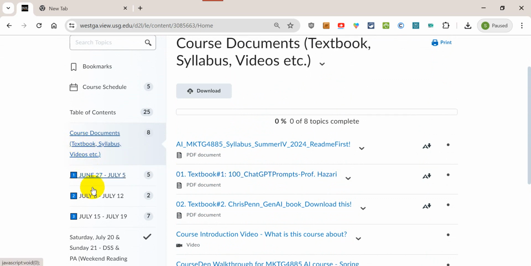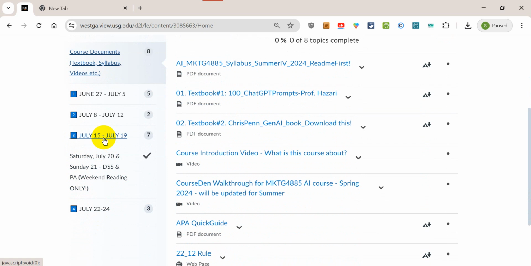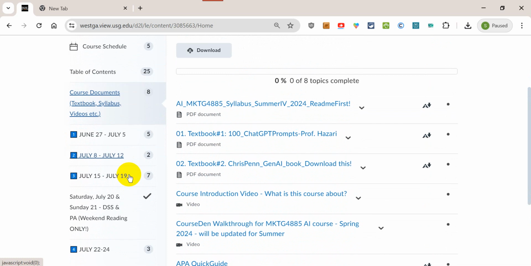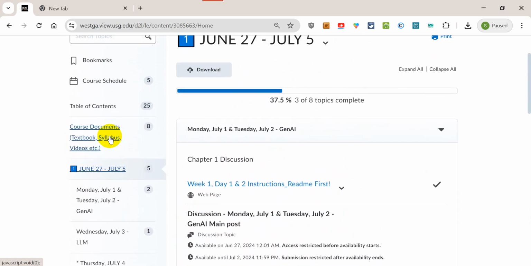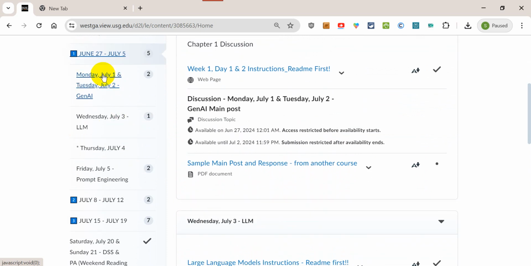Now then you have 3 weeks, and this is half the week, and then this weekend assignment that we saw in the syllabus. So this gets a little confusing. So under June 27th through July 5th, there are 5 items. And the way you access it is once you click on it, you will see that it opens up. Okay, so 2 documents here, 2 documents here, 1 document here. And Thursday, July 4th, obviously is a holiday, so there are no assignments. Feel free to work ahead or review the information that we covered in the past 3 days.